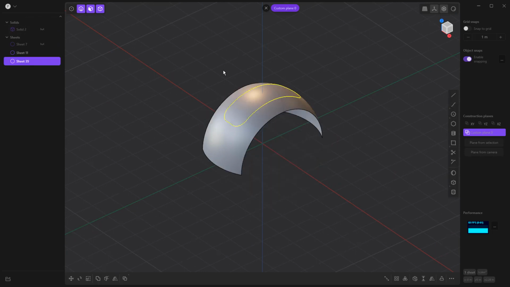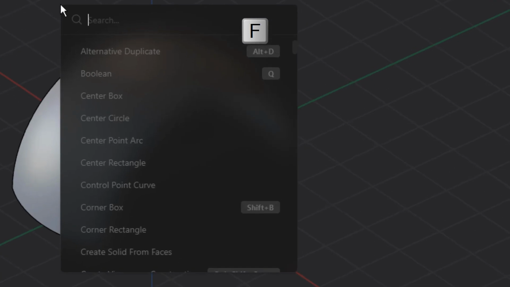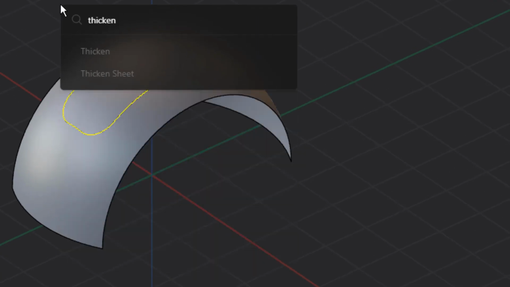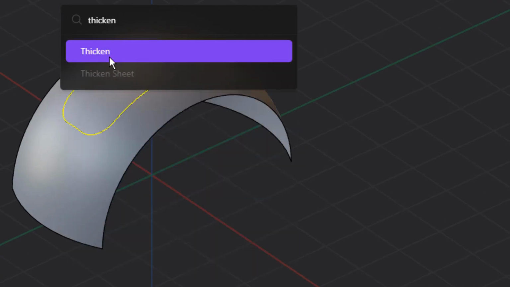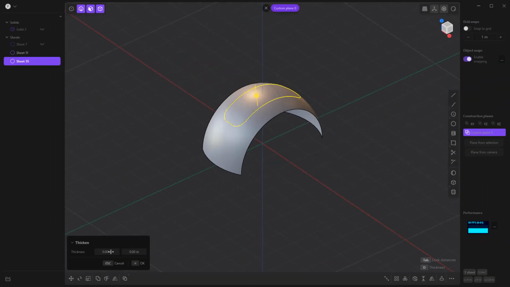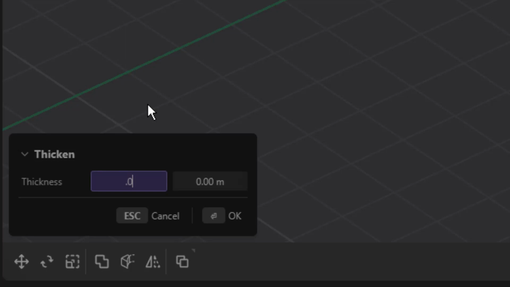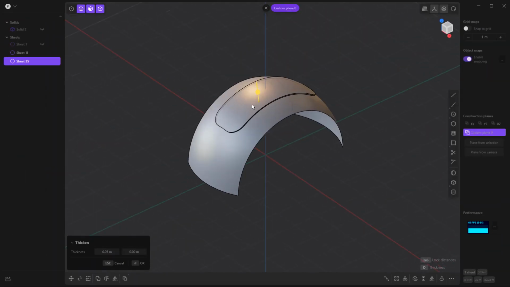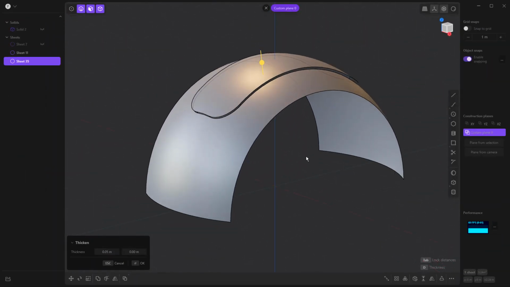So we're going to select this top one, hit F on the keyboard to bring up my search, and I'm going to start to type in thicken. Thicken or thicken sheet, it's going to give us the same thing here. I'm going to go to my thickness and put in 0.05 and hit enter. And we can see that we were able to create a thickened piece.